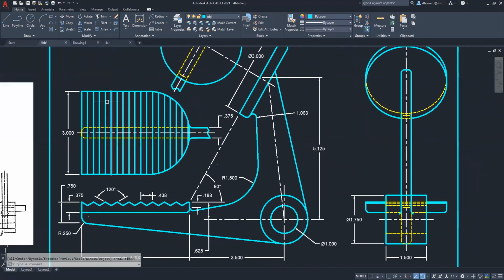The pedal in the top view has a couple dimensions. We have the 3-inch distance across, and then the .375, or 3/8, thickness of the arm. And that is the only indicator of the arm's thickness on the entire drawing, as it is assumed to all be the same thickness.